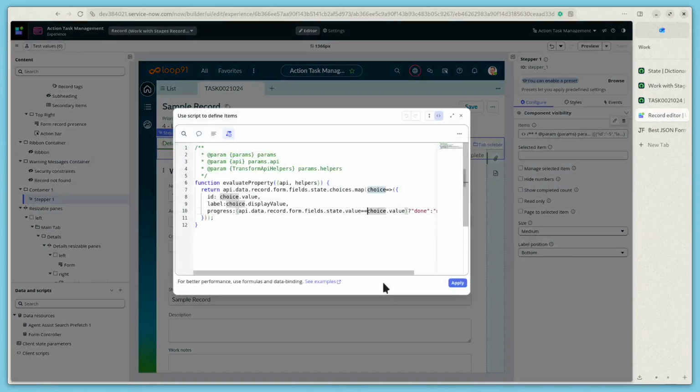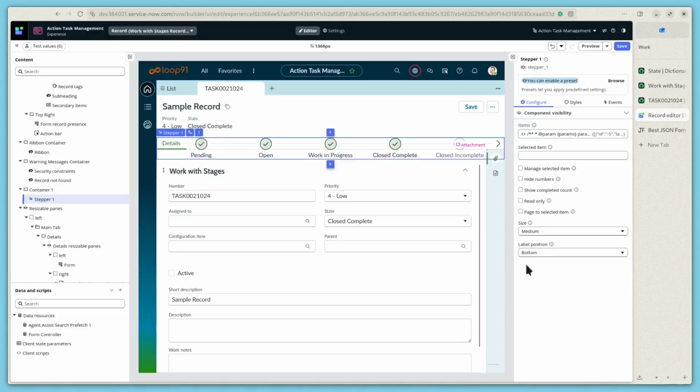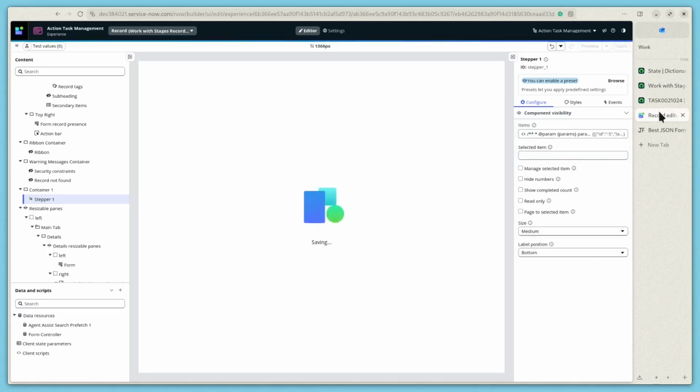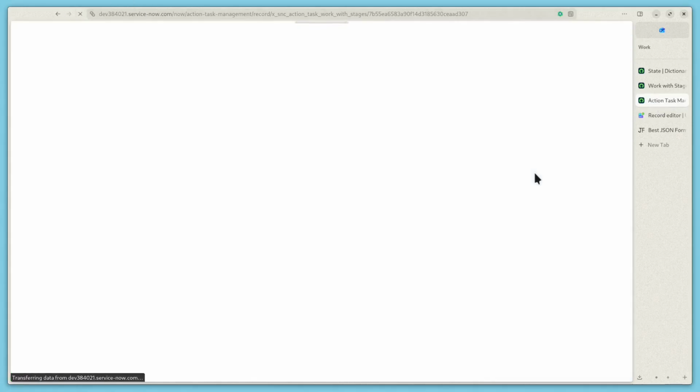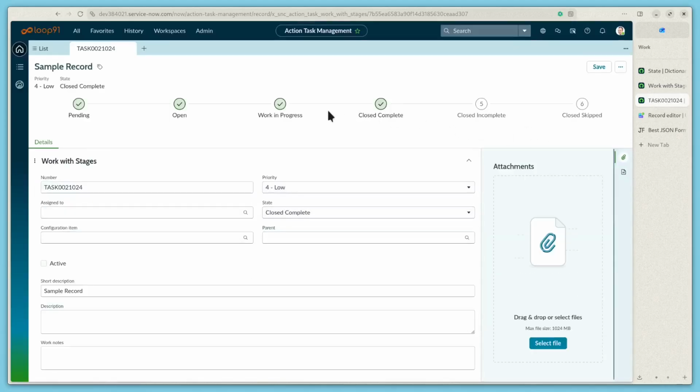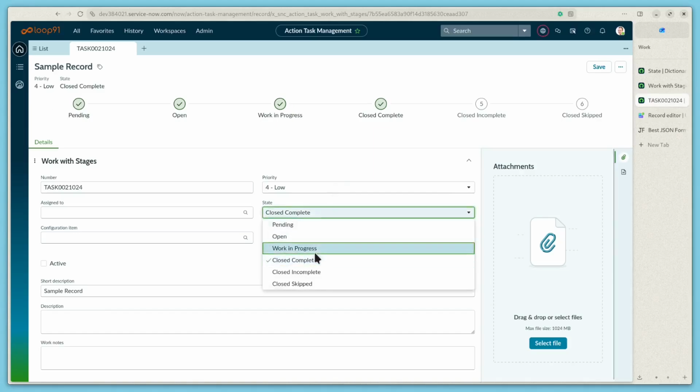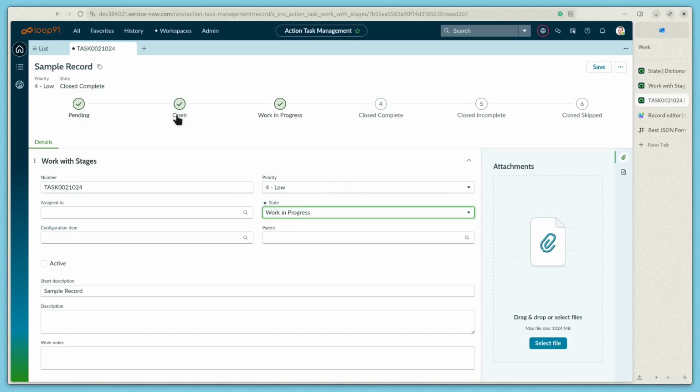Modify this, and if I were to say greater than or equal to this, we will select that, and you see all of the values before this are also now checked. Save it, refresh the page, and every value before close complete is also now checked. So let's change it to work in progress. So pending, open, and then work in progress, everything is checked.